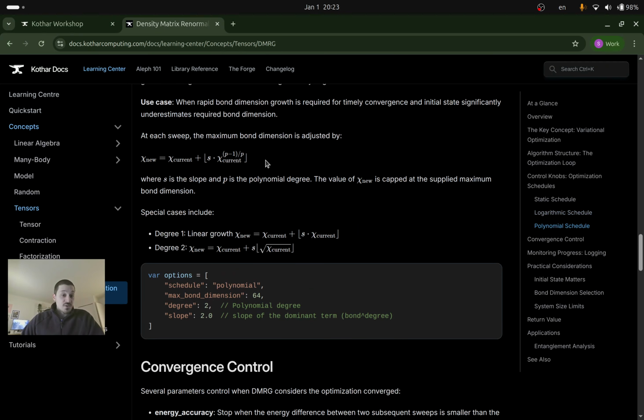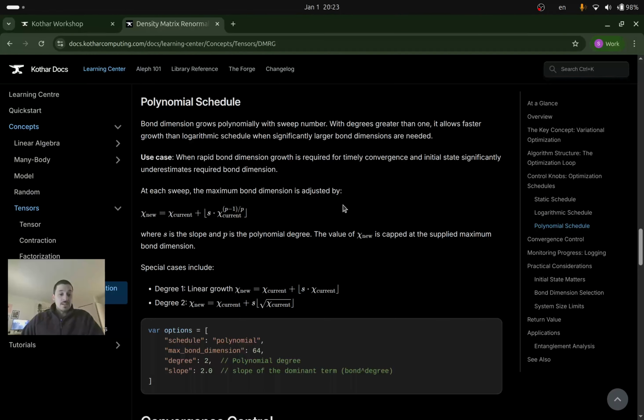There are others that exist. You can use a polynomial one rather than a logarithmic one. This has a couple of different sub things that it includes, namely linear growth. So if you want the bond dimension to grow linearly, or with the square root, basically you have some control over how you would like things to change, and there's no general schedule that works best for everything. It's always going to depend on your system, your physics, and what you expect.